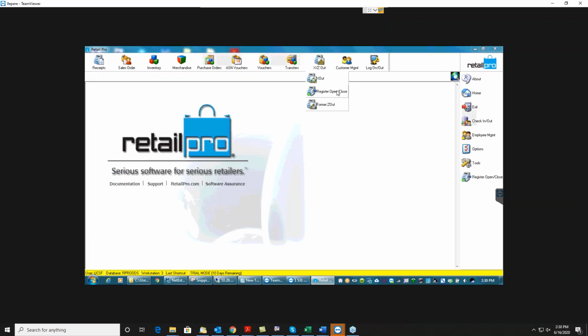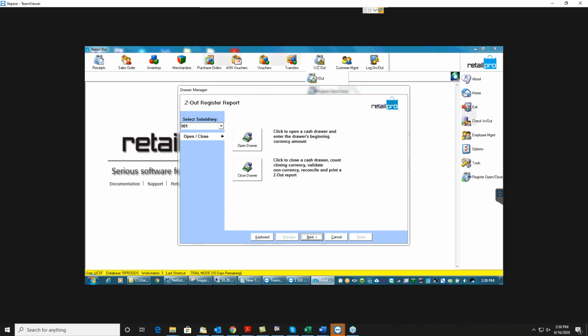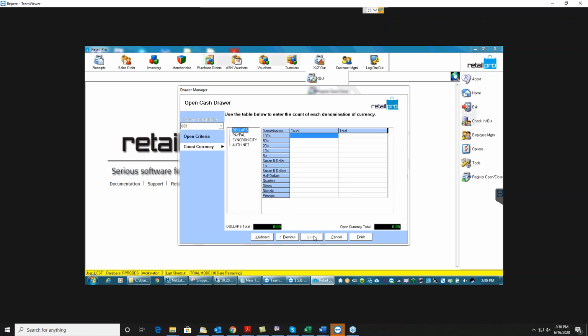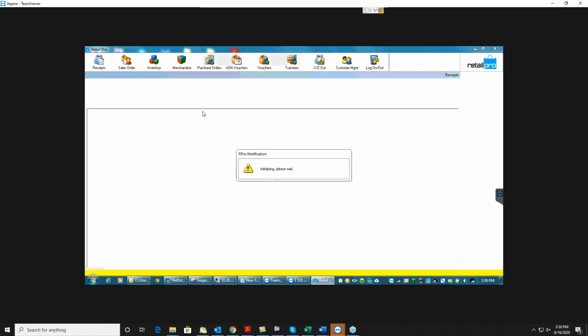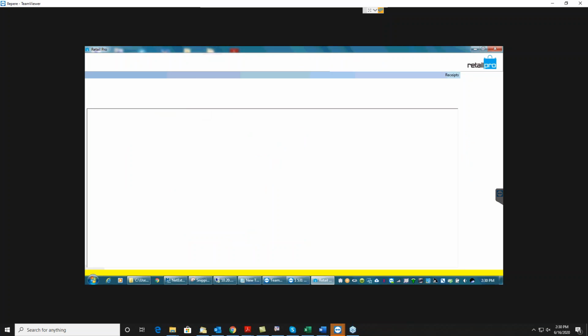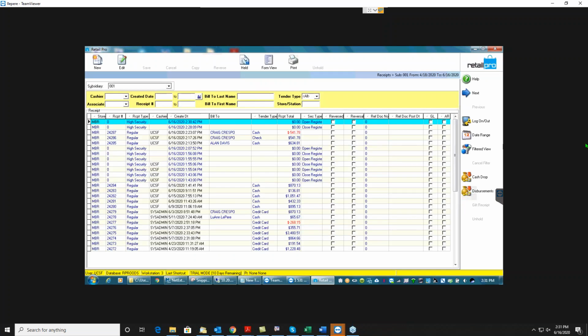All right. I'm going to open the drawer one more time because I realized I didn't get a chance to talk about our disbursements. I apologize for that. We're going a little out of order. Finish. All right. We're going to come on over here to our receipts. All right. Perfect. So our disbursements, you can see them over here on this side.